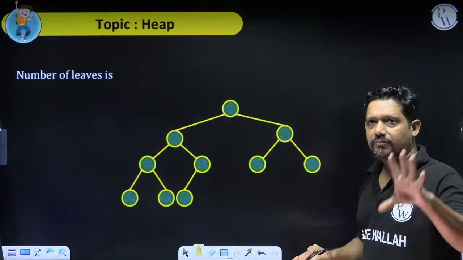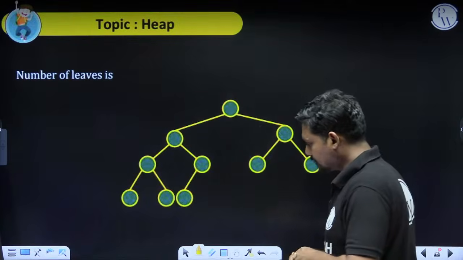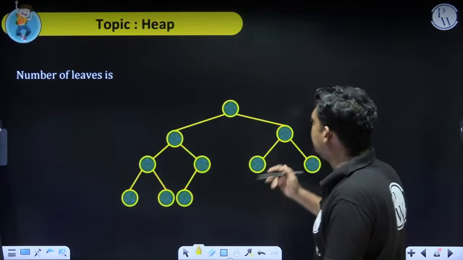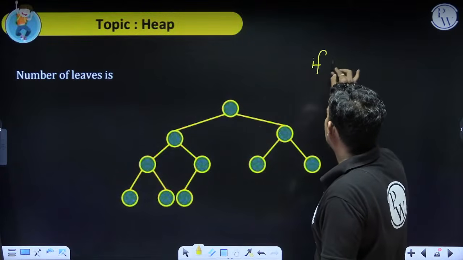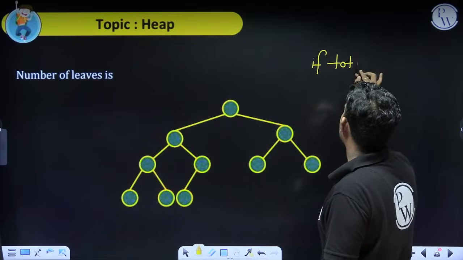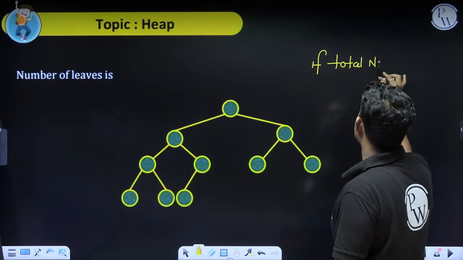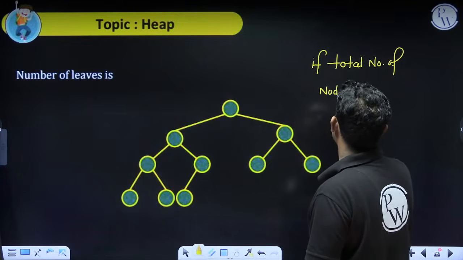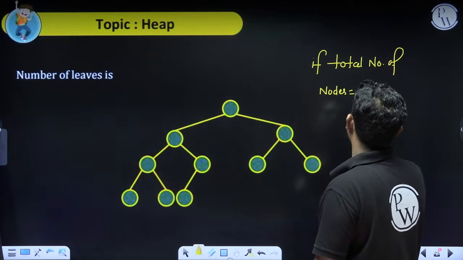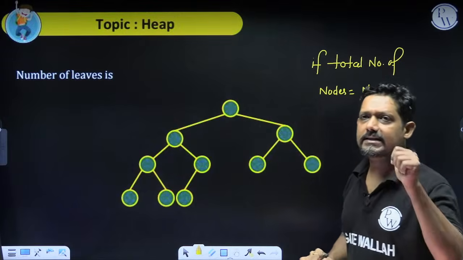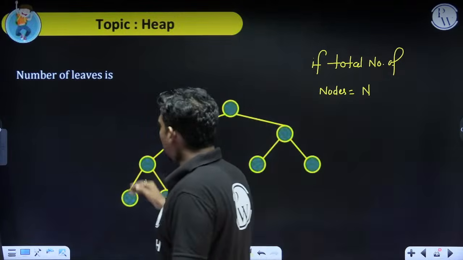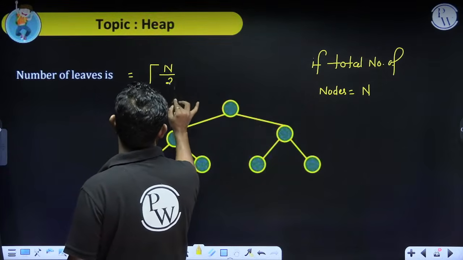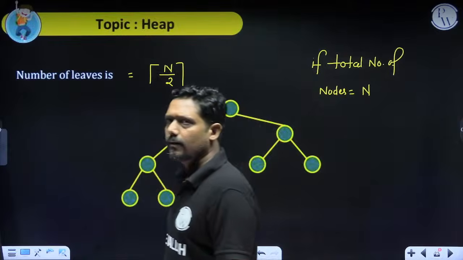If the number of nodes in a CBT, the total number of nodes, is equal to n, then the number of leaves is equal to the ceiling value of n divided by 2. Again, one more fundamental.